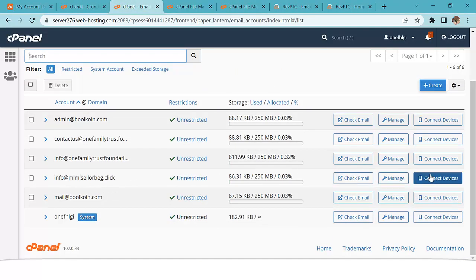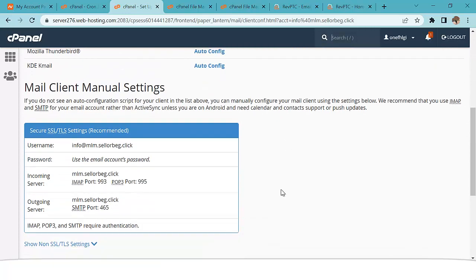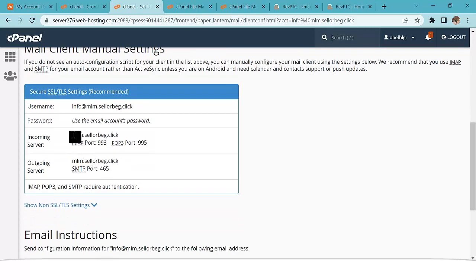You just go to connect device. Can you see that? Go to connect device. So when you go to connect device, you're going to see this incoming, right? Incoming, and you're going to see outgoing. So this is the outgoing. This is what you need.